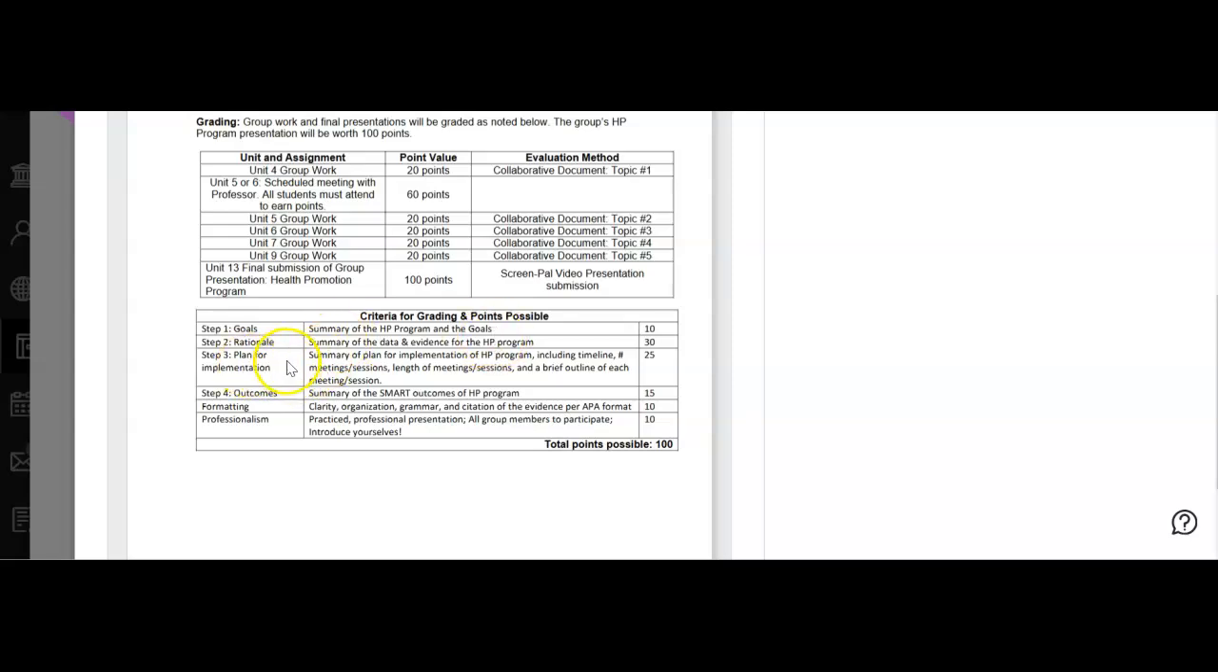Now, next is how are you going to implement it? Now, you worked on that. Some of you needed a little bit more time to go back and clarify that, but you want to share your timeline. How many times were you meeting? How long were the sessions? And what were you doing in each meeting and session?